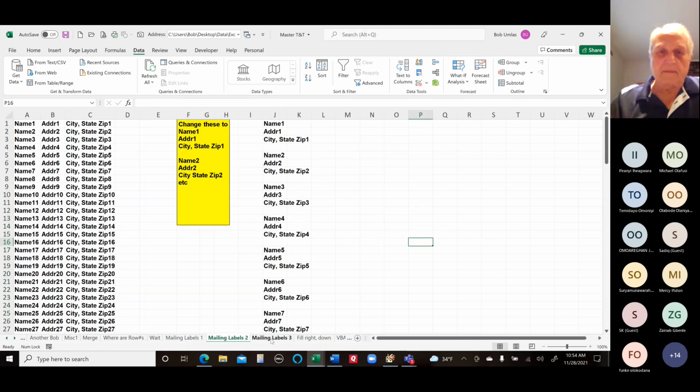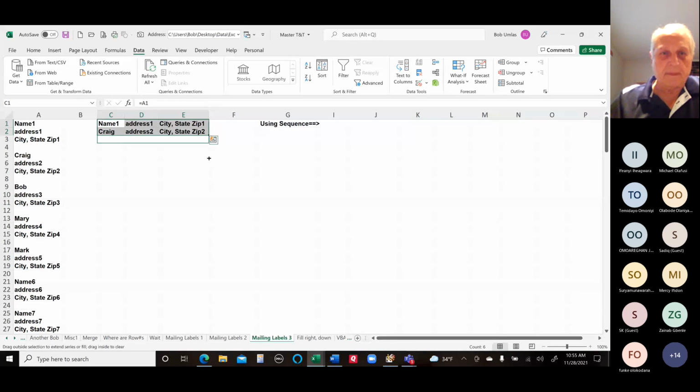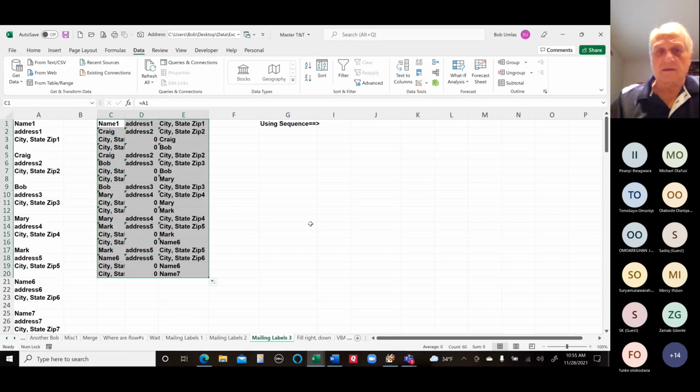Mailing labels 3. I now have it this way, and I want it to be this way. So I have A1, A2, A3, and then A5, A6, A7. Then I want obviously A9, etc. But if I do this, total garbage.